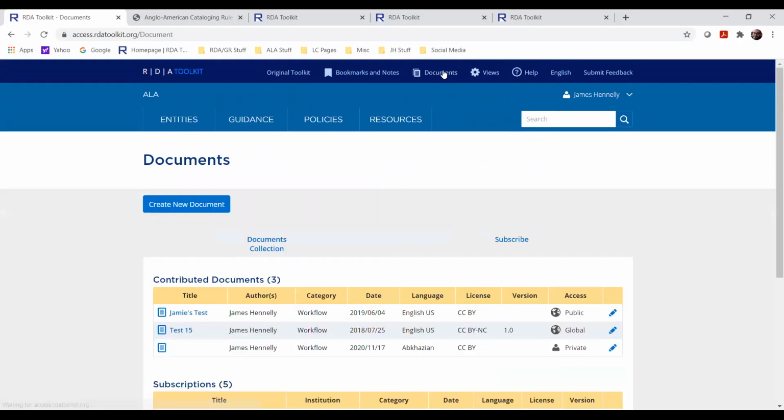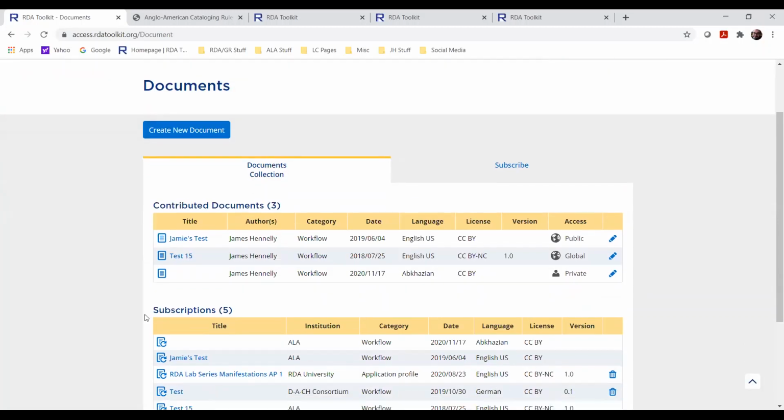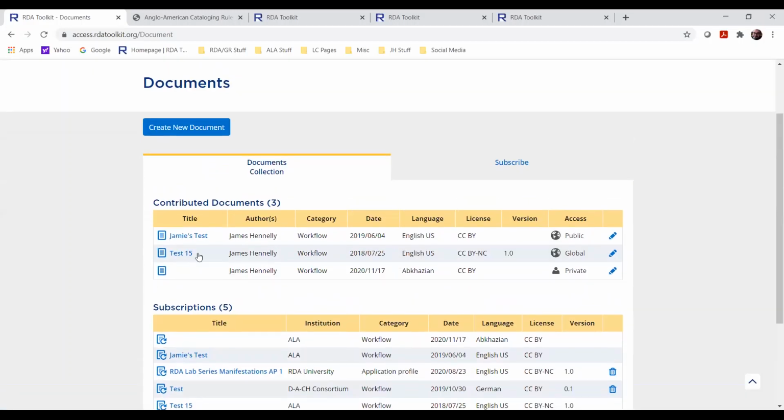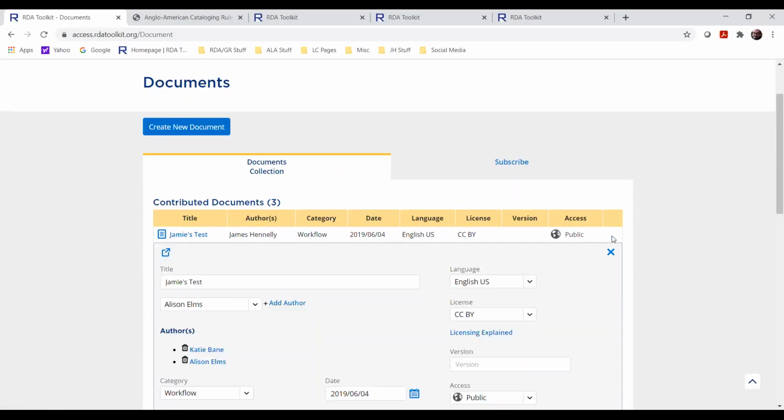Documents area, we used to be workflows on the original toolkit. This is where you can go and create your own documents and choose to share them. So here are the documents that I've created. I can choose to go and edit them.